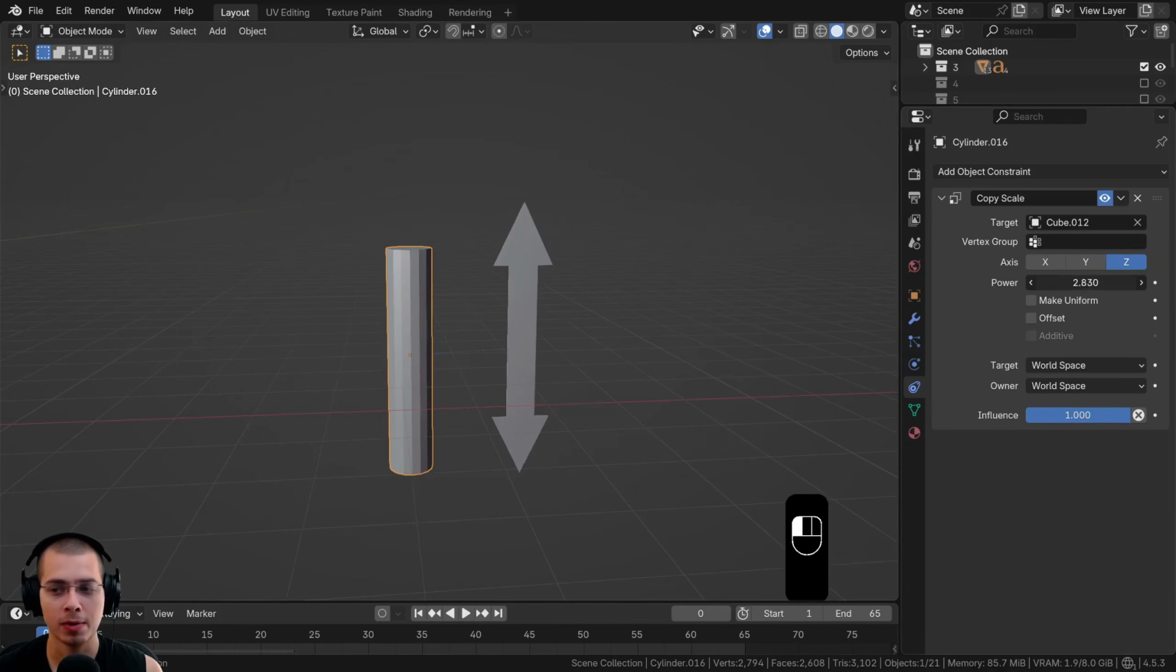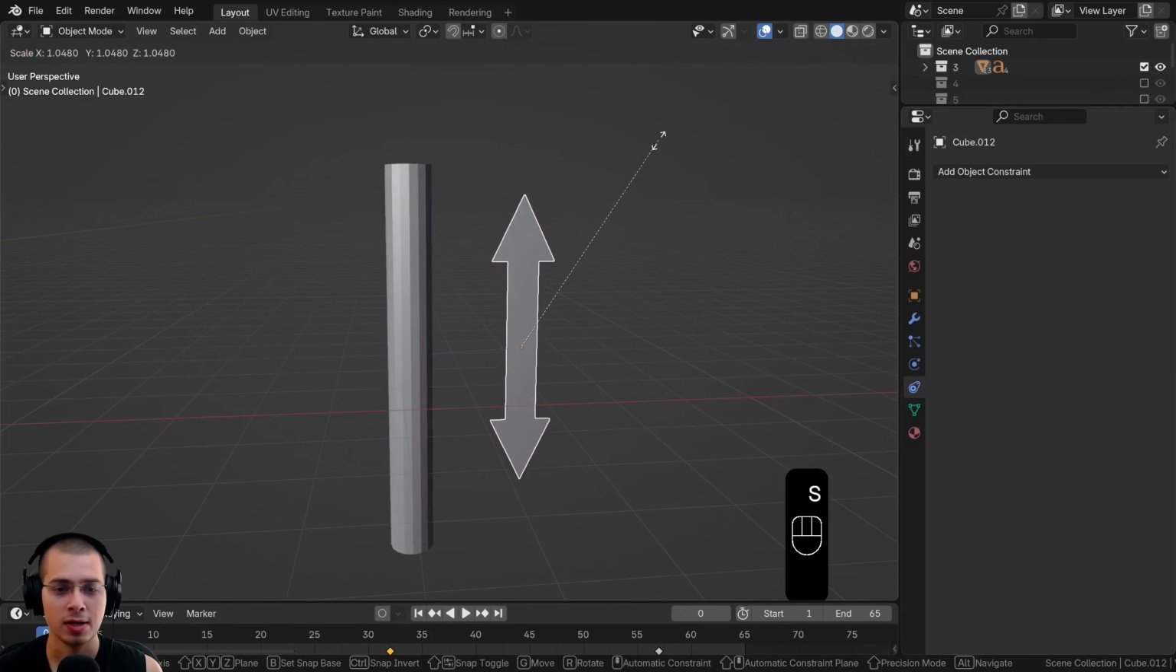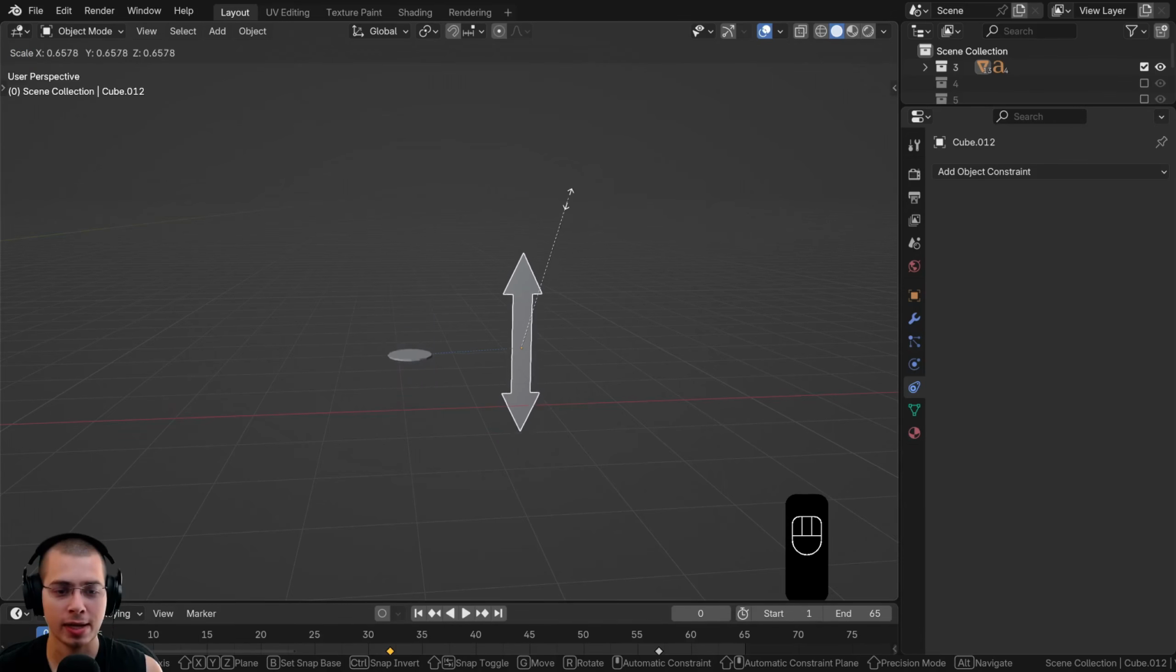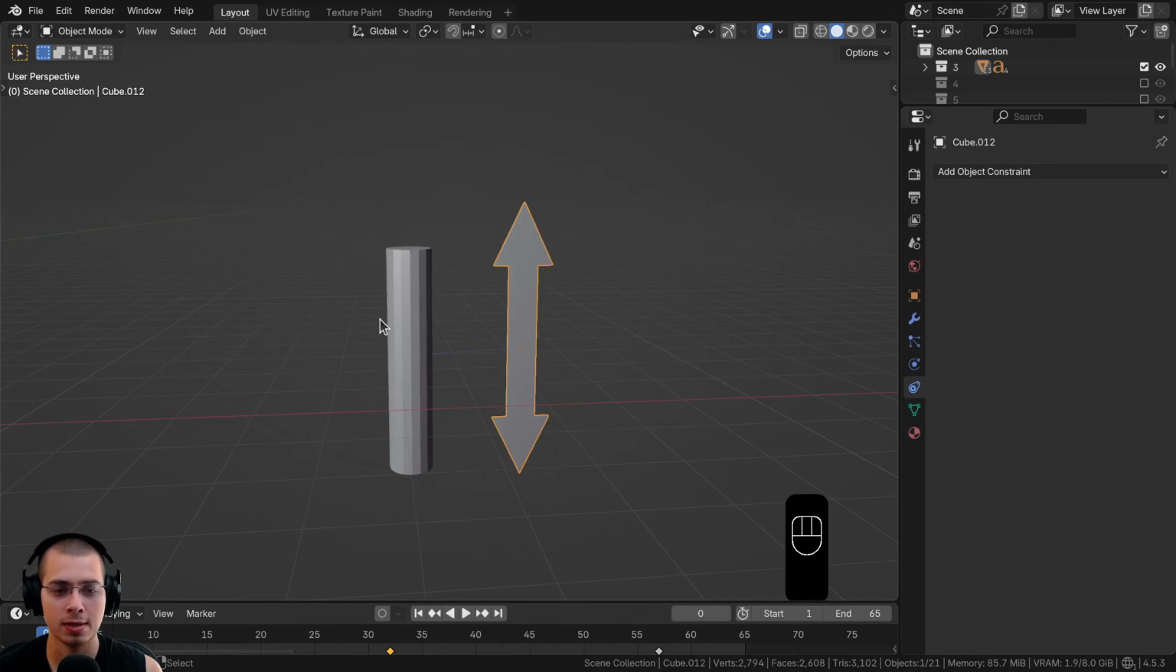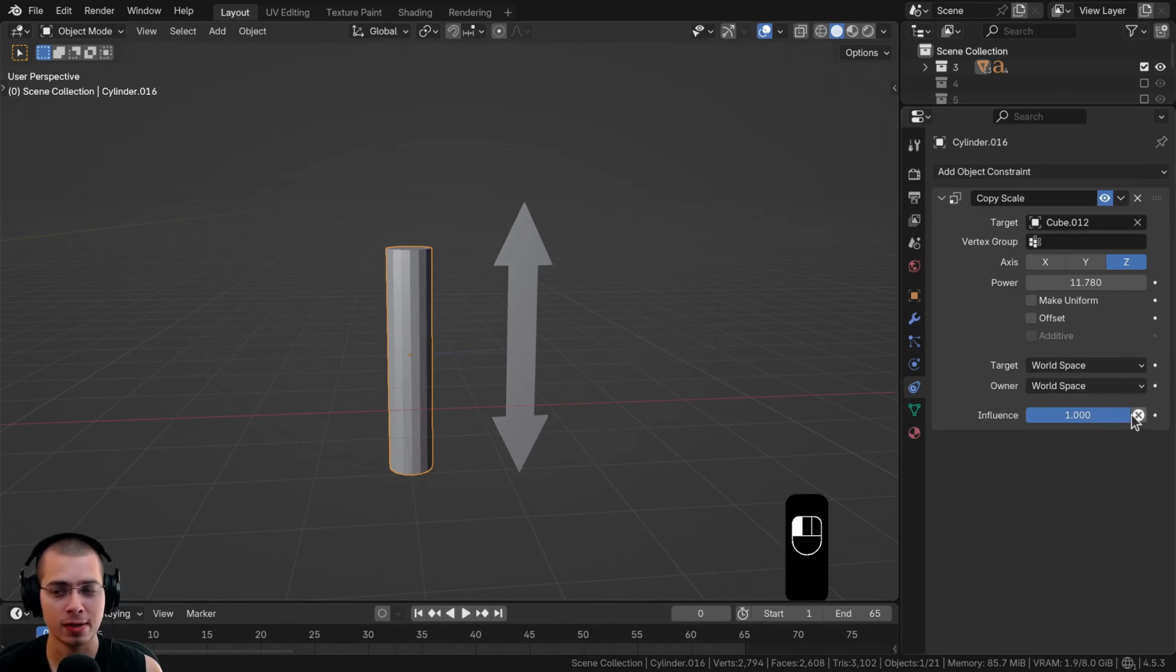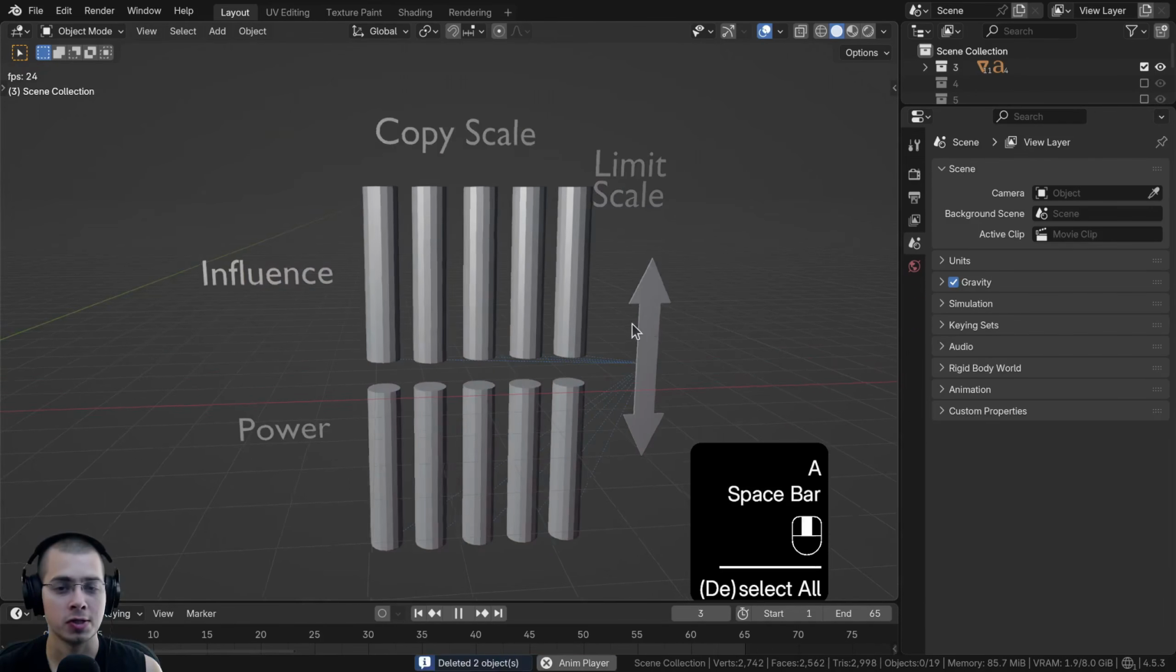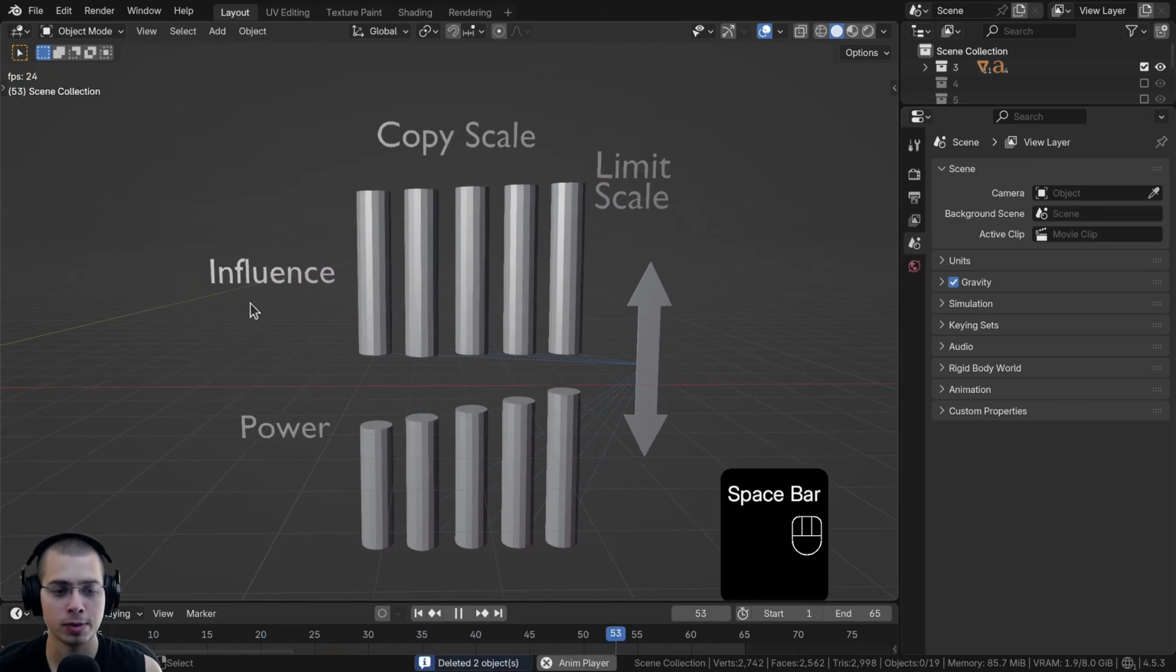Then there's also a power. So for example, I could turn the power up. And now if I select the arrow and scale it down, you can see it's going to scale the cylinder down at a much faster speed. So the influence is going to be more of a linear effect, where the power can just turn the strength up and down.